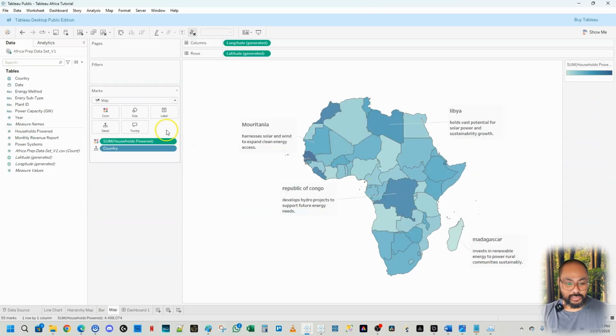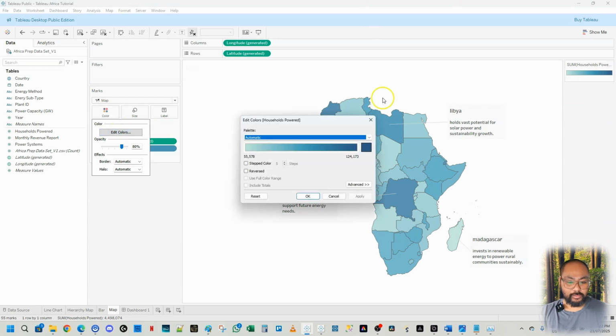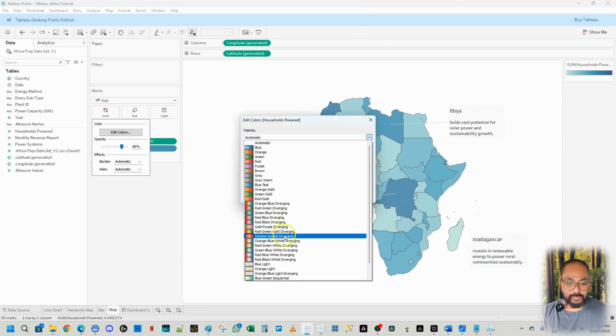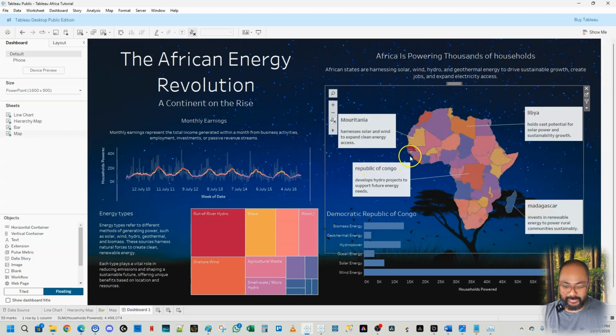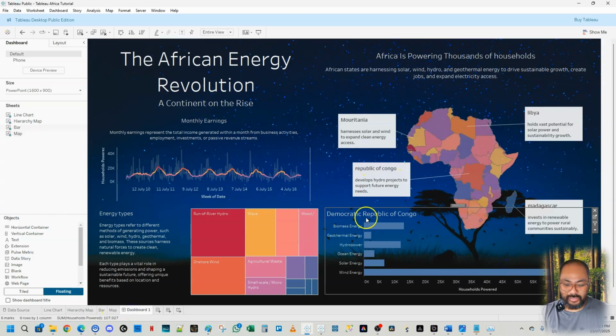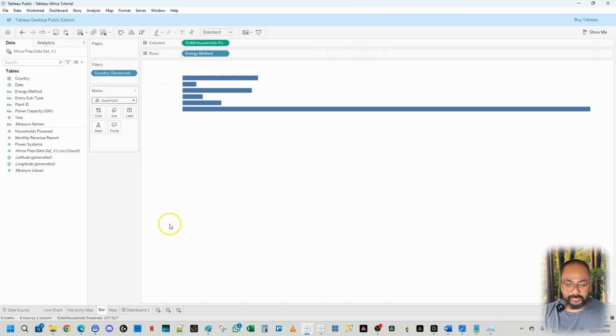Okay, and we're going to adjust this color. This one already has a color as well. So color, edit colors, sunrise, sunset, sunrise, sunset, sunrise. You see now it's starting to pop. Democratic Republic of Congo, go to sheet, same process.